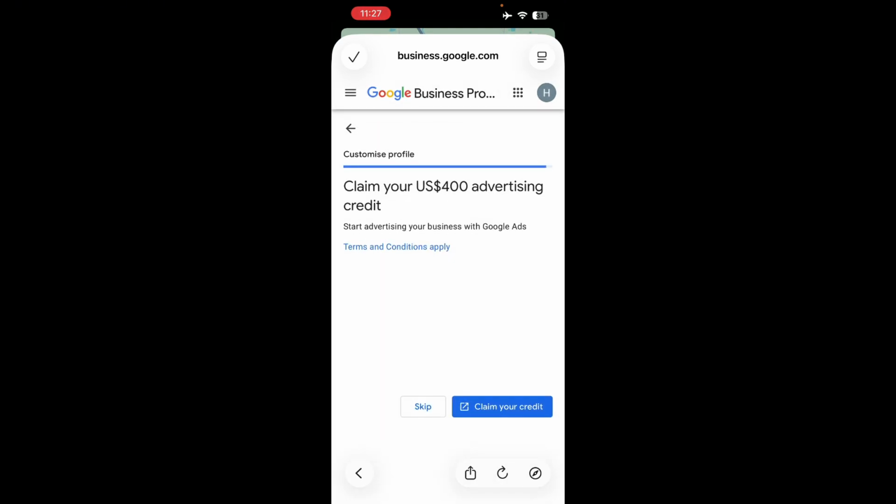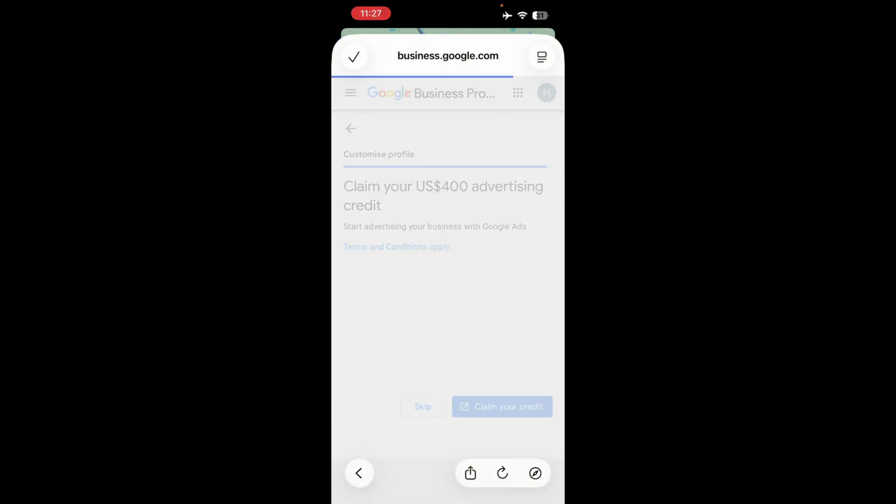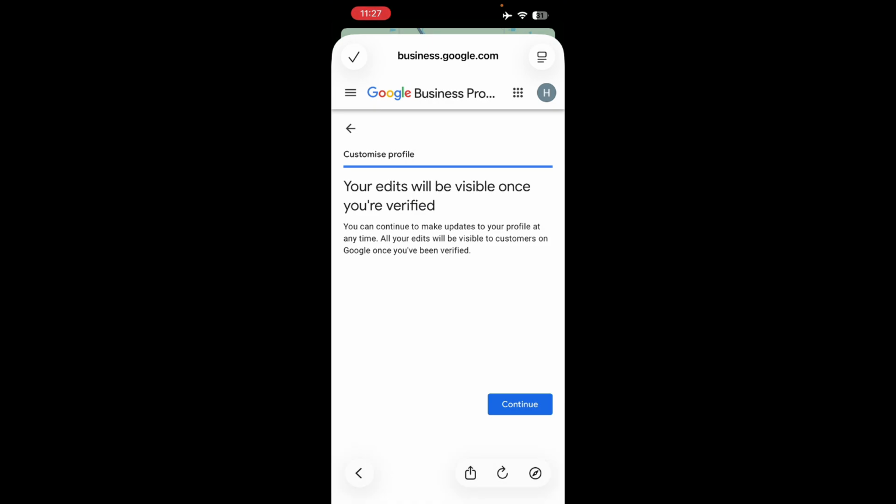And you see, they offer to claim your $400 advertisement credit. They're giving the credit to advertise my shop through Google. So right now I'm gonna skip it. Your edit will be visible once you have verified. So when you verify your profile with your phone number, it's gonna continue and be visible on Google Maps. So that is the setting.